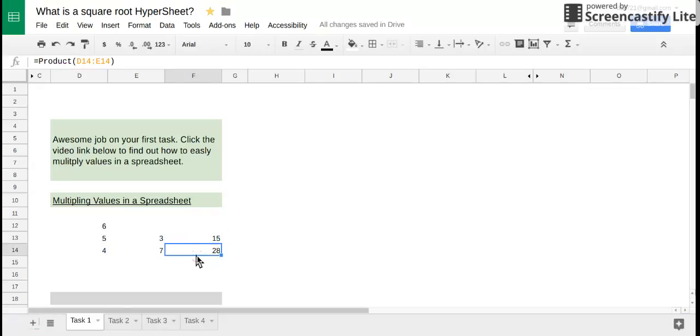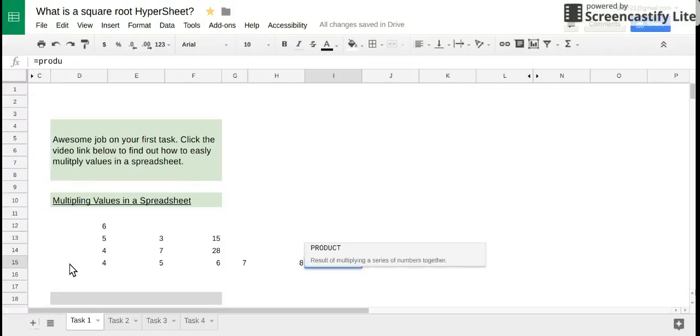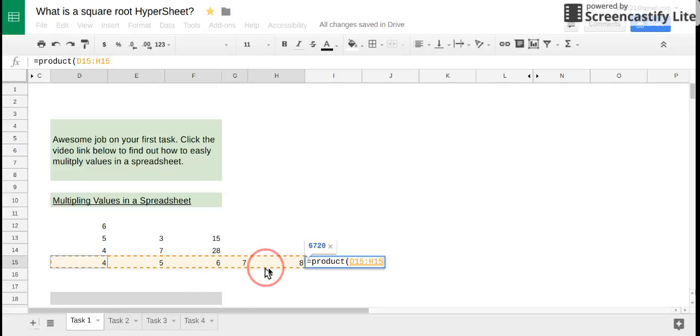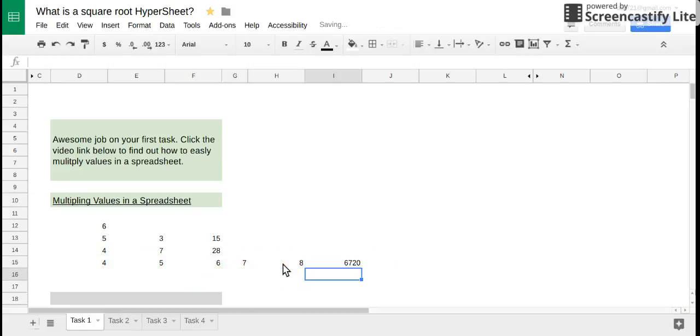As of right now, there really is no benefit of one of these over the other. But what if I wanted to do a third value? So suppose I had 4, 5, 6, 7, and 8. I could do equals product of all 5 of those values and close my parenthesis and get 6,720, which would be a lot faster than having to type this one right here, all 5 of those cells multiplied together.